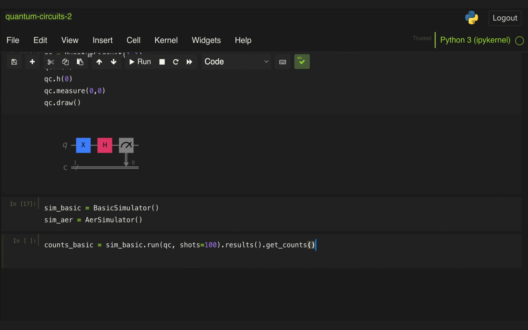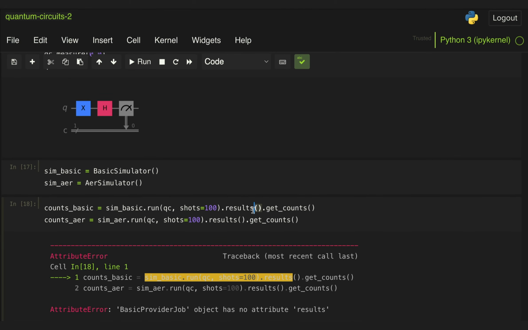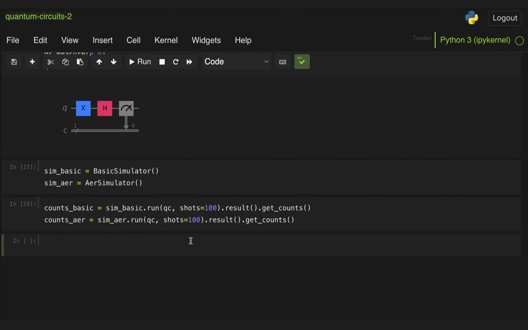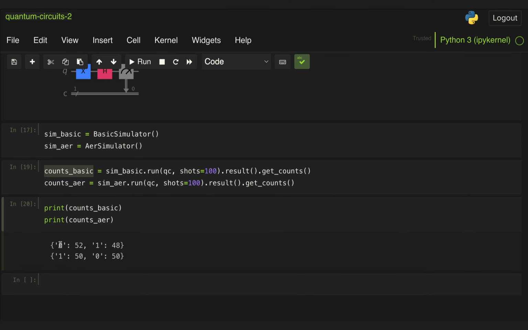And for the Aer simulator, we can see that this is pretty much identical. All we need to do is just use our Aer simulator, but the syntax to execute that simulation is the same. Now here I have a typo. This is actually result, not results. But if we run that again, it should work. So if now we print both of these counts, they should look fairly similar to each other. So we got 52 times a measurement of 0 and 48 times a measurement of 1 for the basic simulator and 50-50 for the Aer simulator.